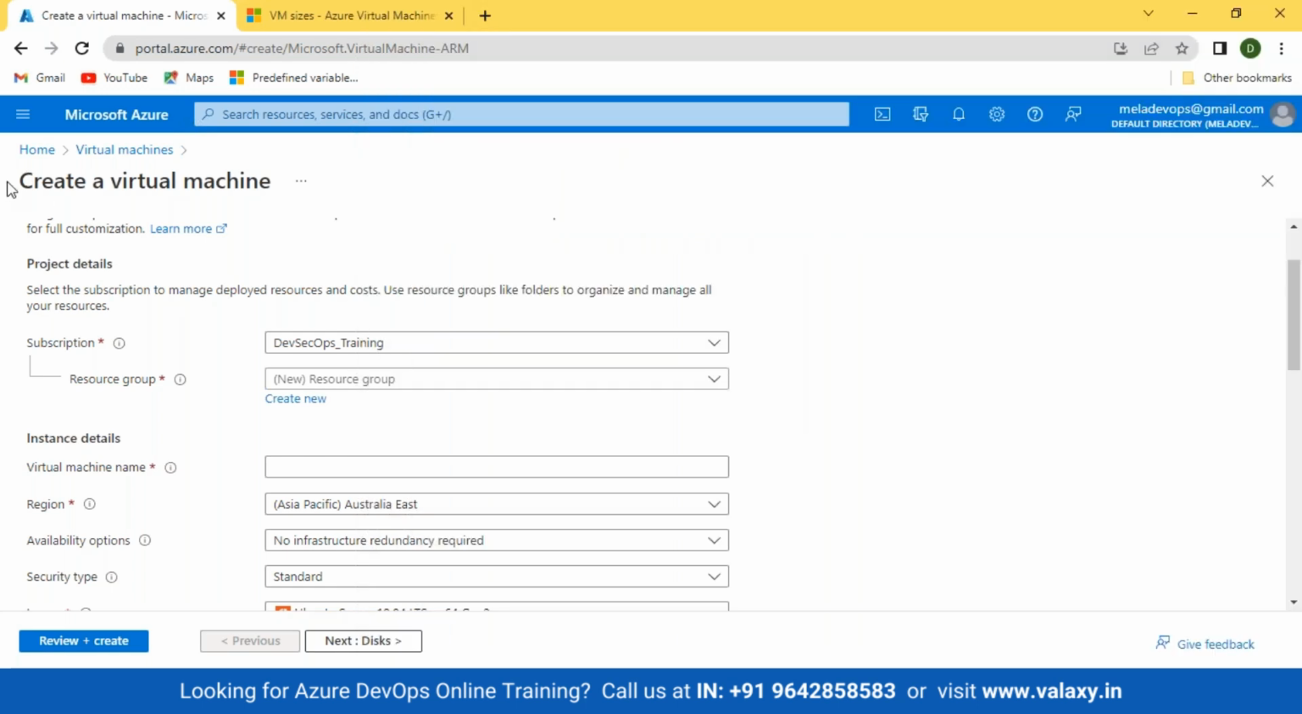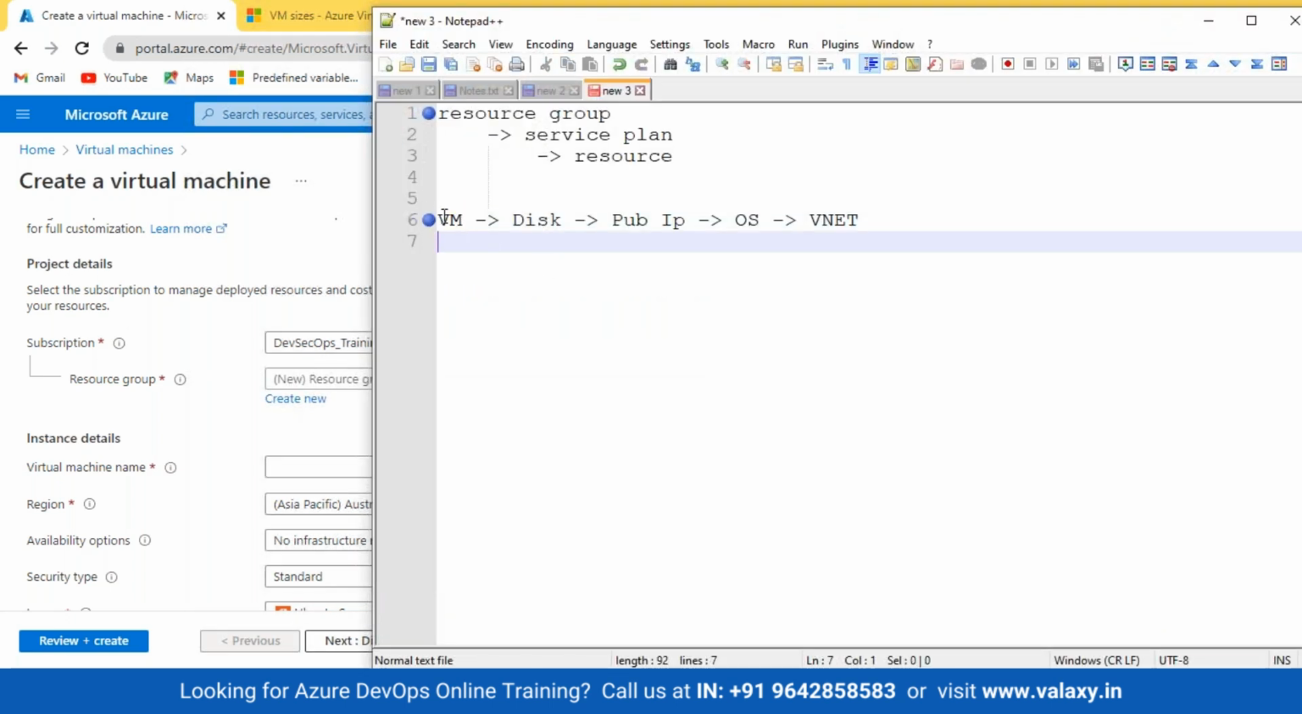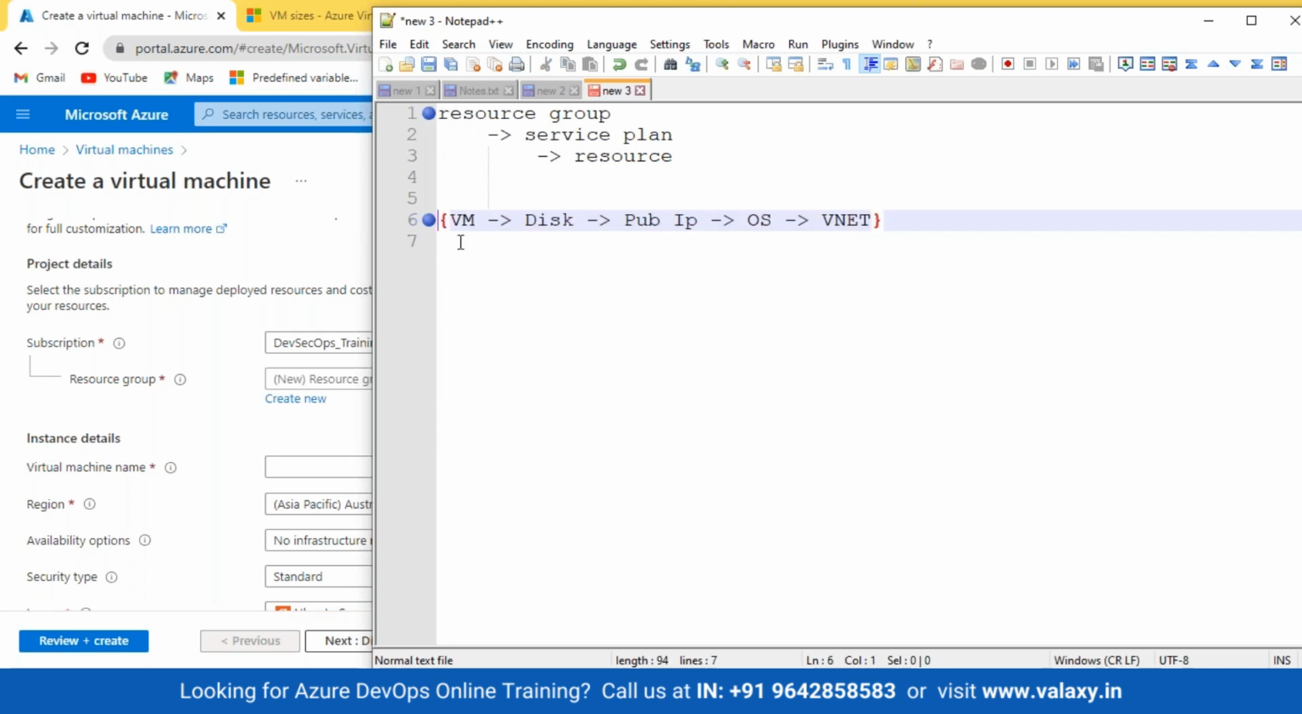So I'm just creating a VM right now, but later I'll show you there are multiple other things which you will see getting created out of this. So these are the resources which get created. With this resource group, all these services are grouped together under one resource group name.